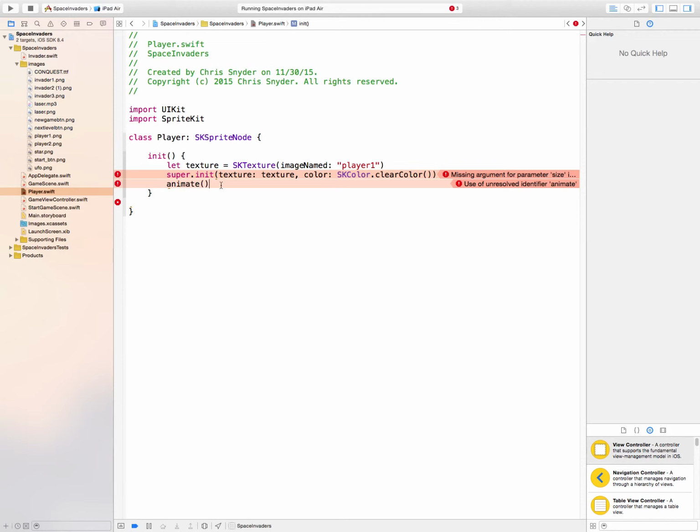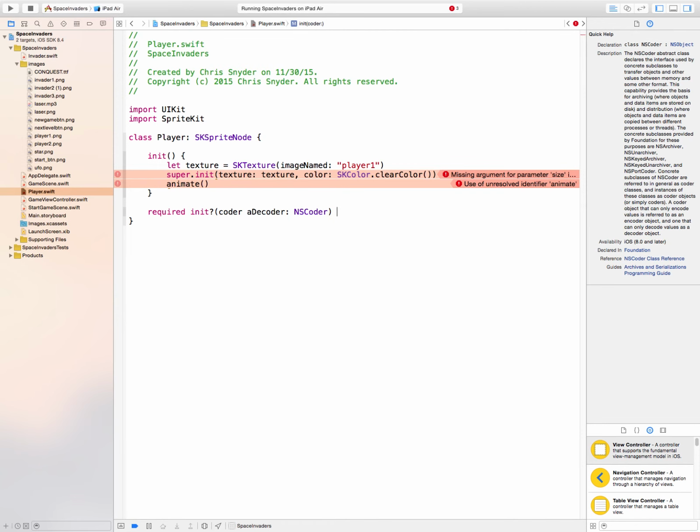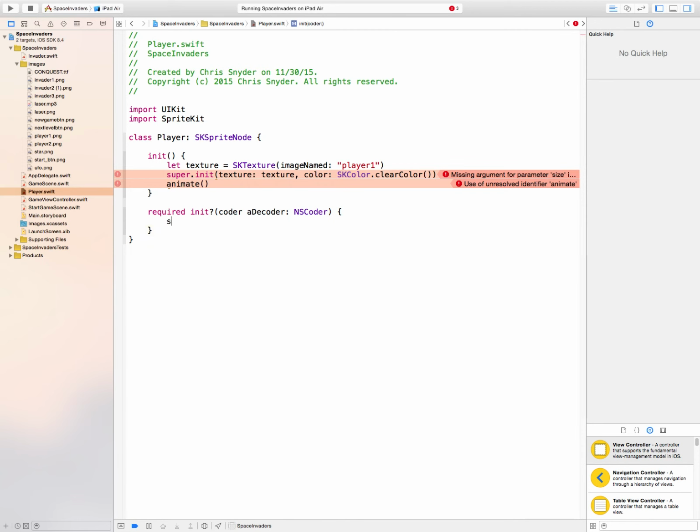So far we've just initialized a method here. So let's go down below and add in the second piece of code here, required. Again, I'll explain all this in a moment. I just want to get this all in here. Coder, a decoder, then NSCoder. And then super.init again. Not superclass, super.init, coder, a decoder.